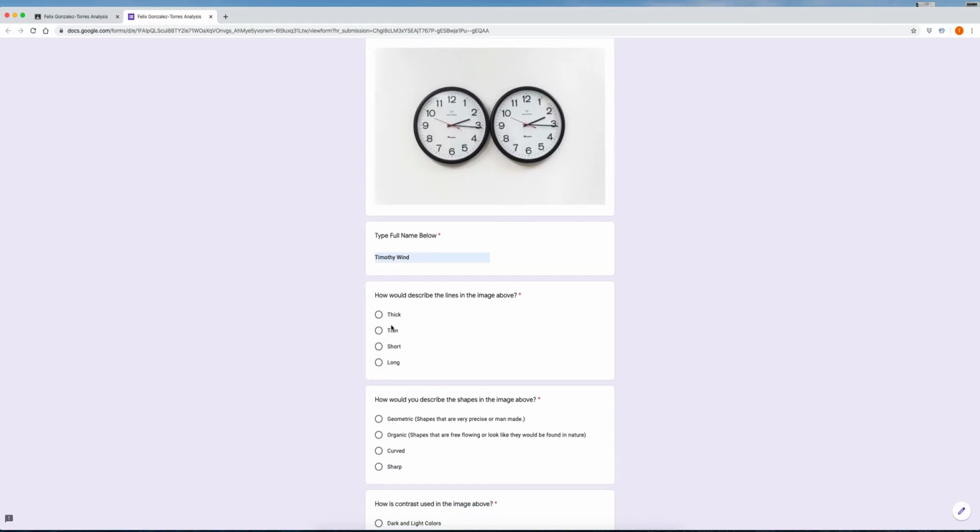I've gotten a couple different answers here. I'm going to just tell you right now, they're all correct, but next week you're going to have to explain to me why you think it's correct. Because there's definitely thick lines in this. There's definitely little thin lines in this. There's definitely little short lines and long lines in this. It depends on how you see it. So I'm going to click thin.